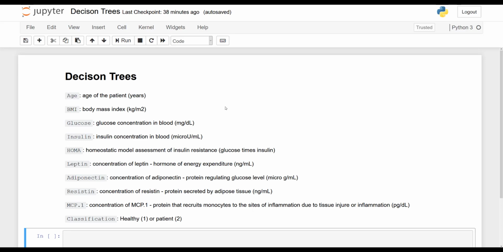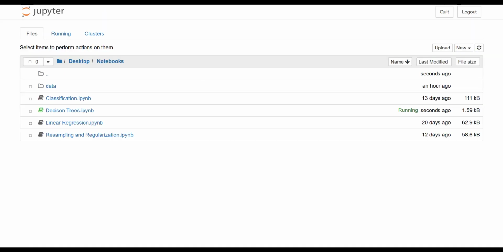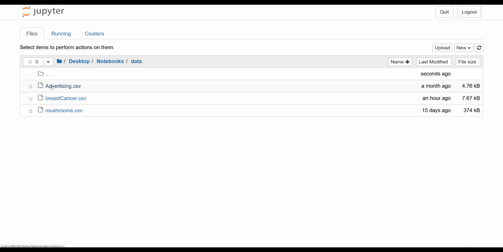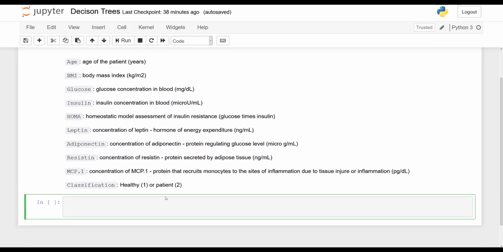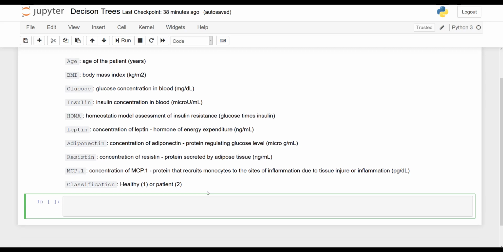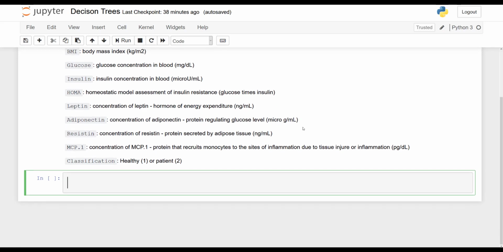Alright, so let's get some code done. I have a notebook open here. Also, feel free to grab the dataset in the description and put it in a folder called data. And the dataset here is about breast cancer. So we are trying to identify patients with breast cancer from a simple blood test.